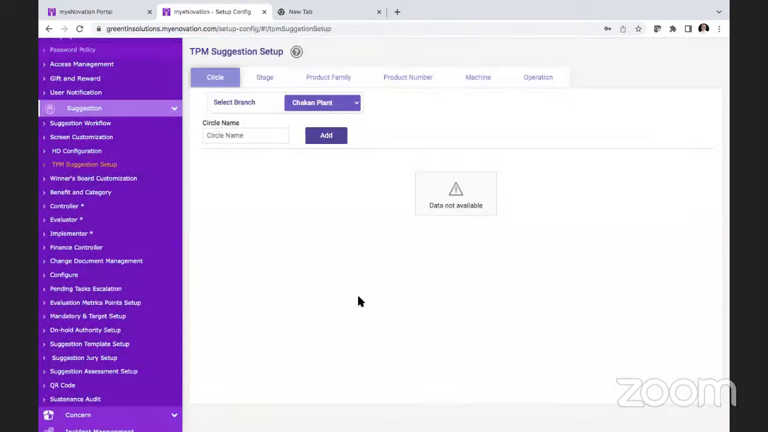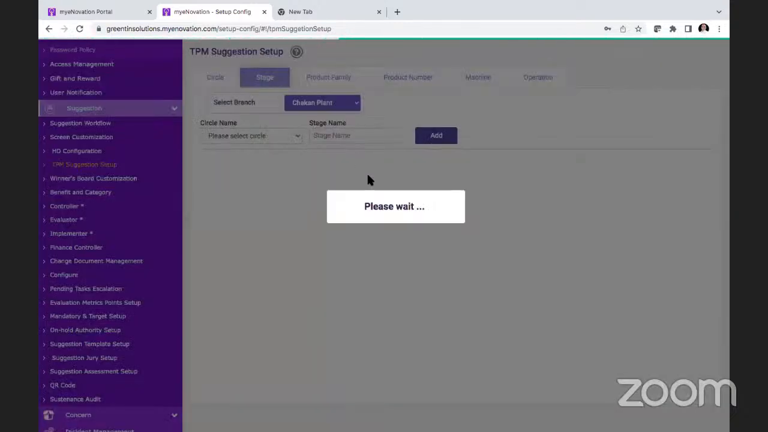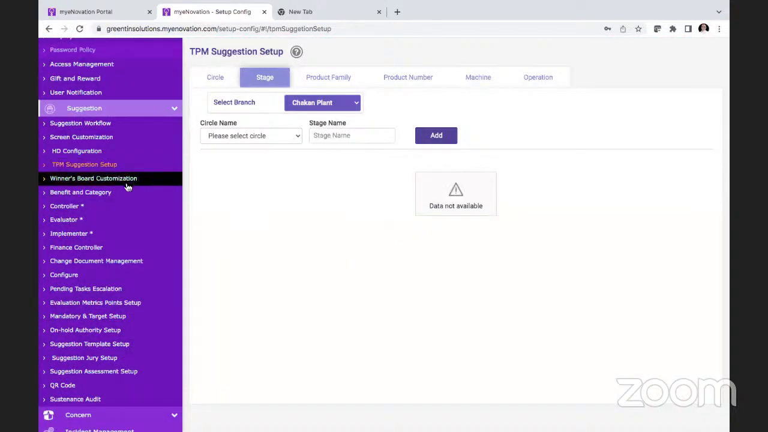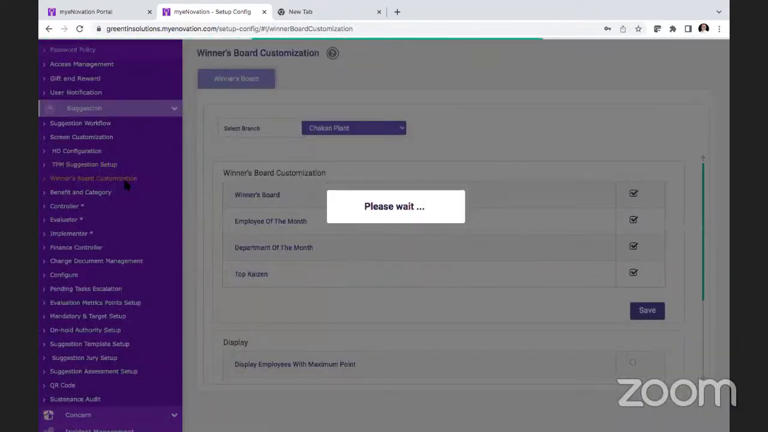The TPM suggestion setup. So those who are driving the TPM methodology, this is for them. You can come here, you can add the circle, stage, product family, product number, machine, operations, and also you can edit it over here. So I will not go into the details over here because it's a simple setup configuration part.